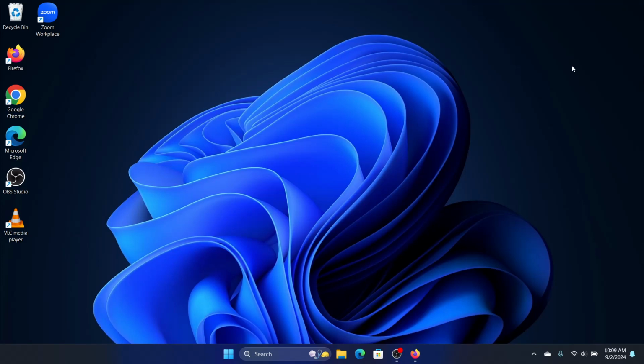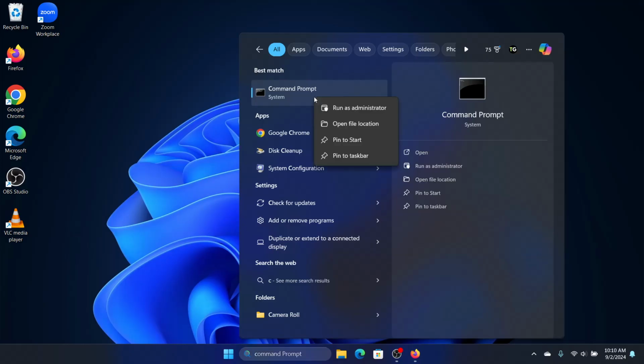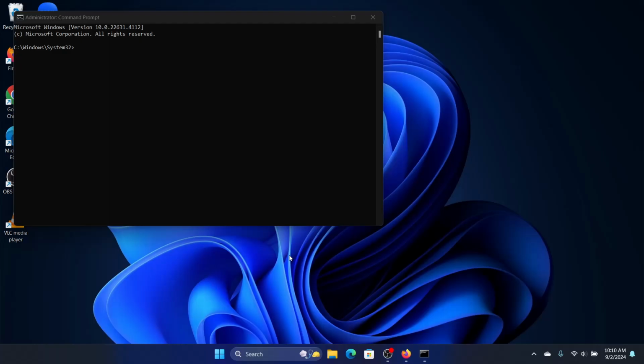If your task manager pane is not working, then watch this video for the solutions. Now the first thing we can do is to run an SFC scan on command prompt. So for that we'll look for command prompt in the search bar, right click on it and then click on run as administrator. Here we'll input the command SFC space slash SCANNOW and press enter, and we'll let the scan run.